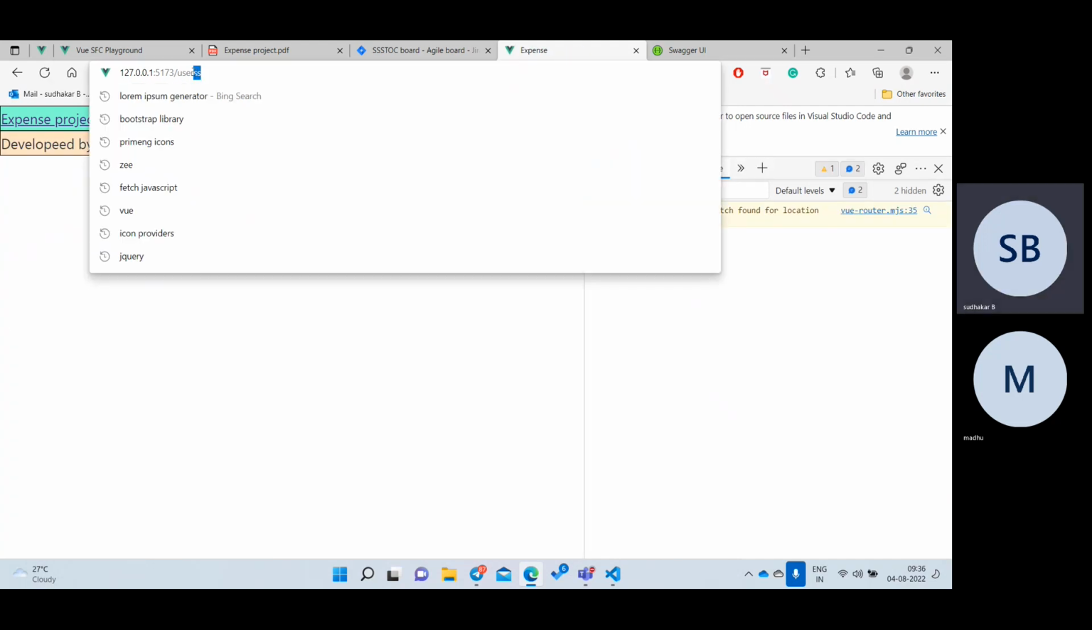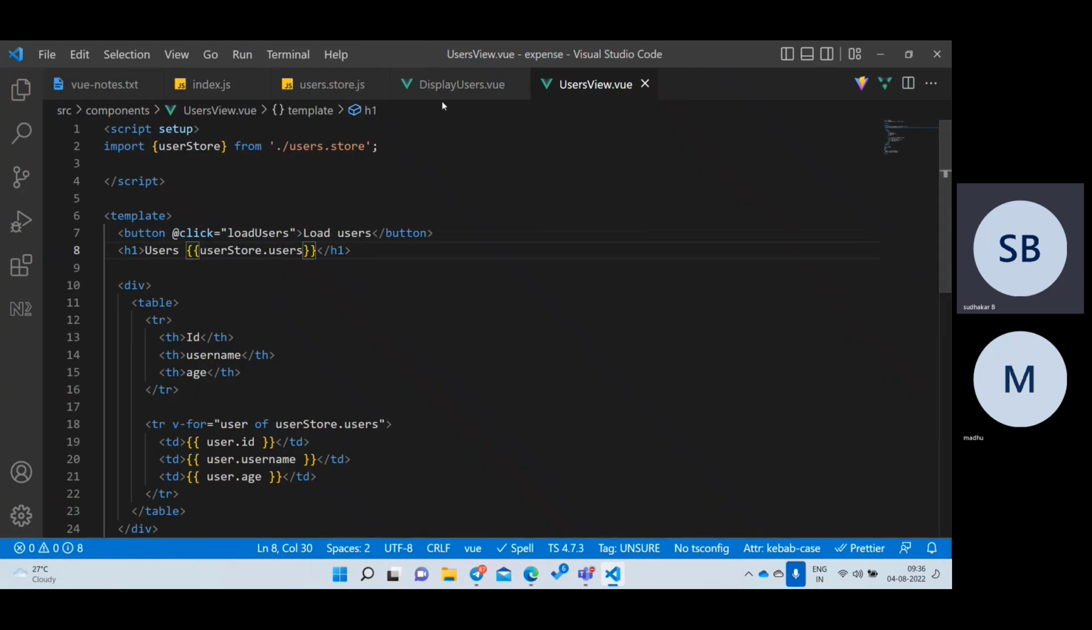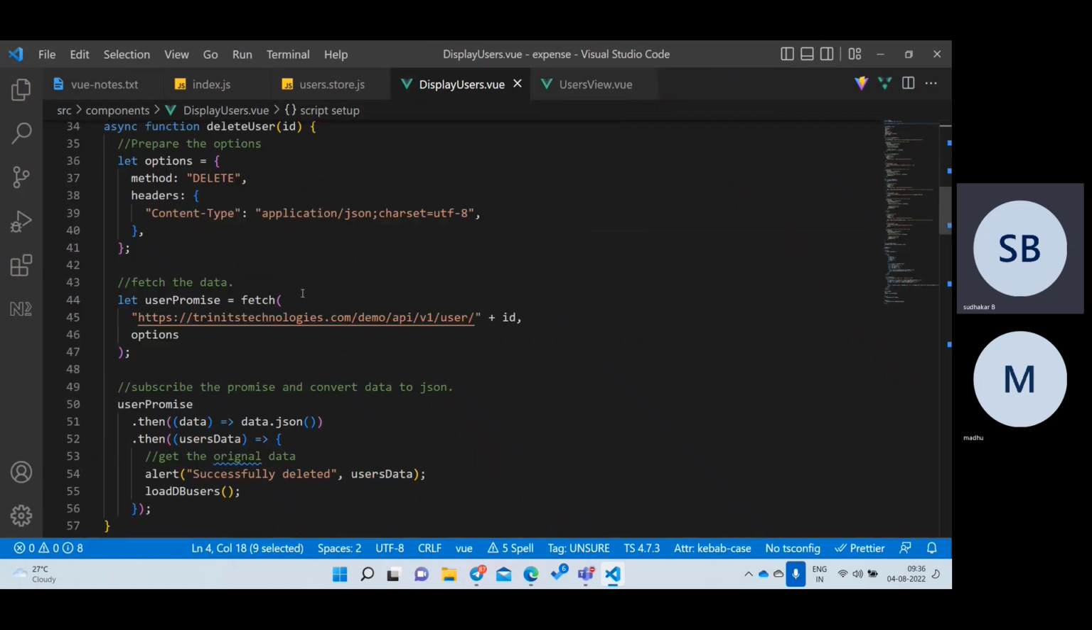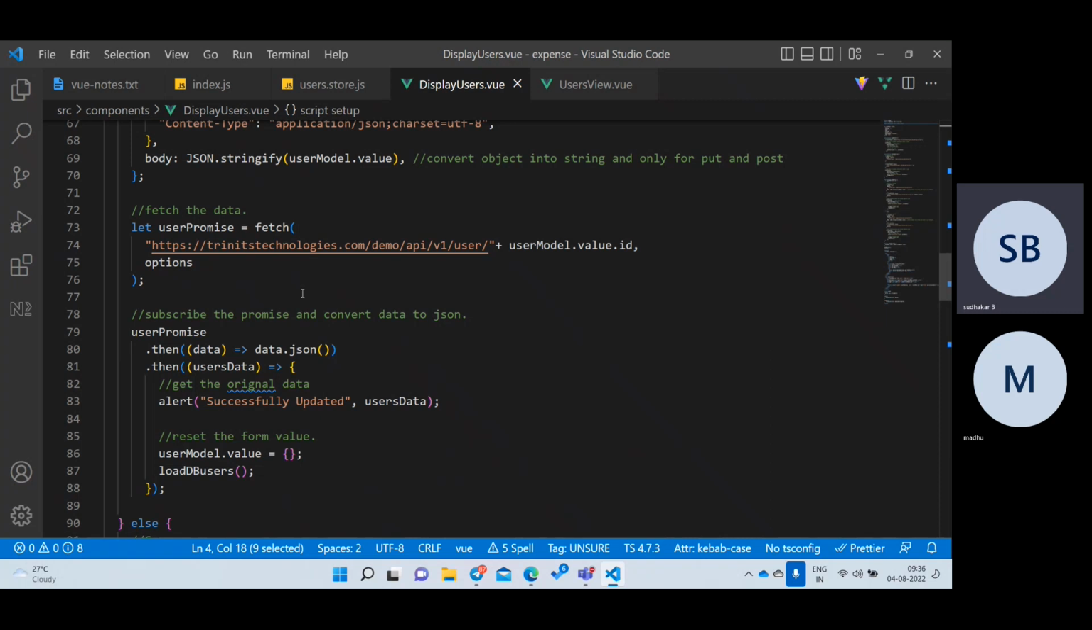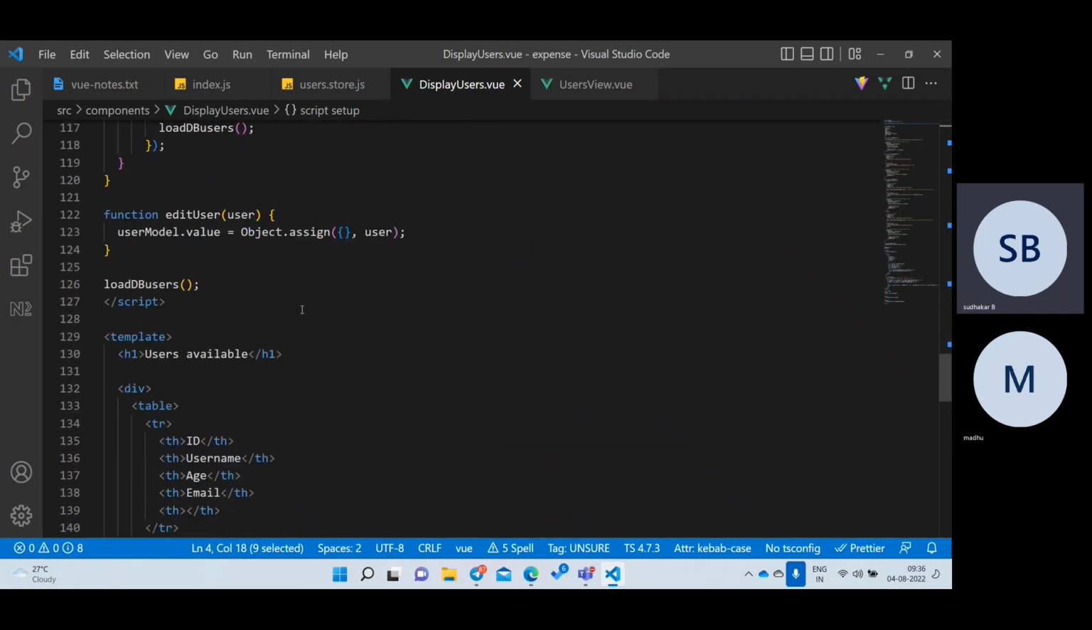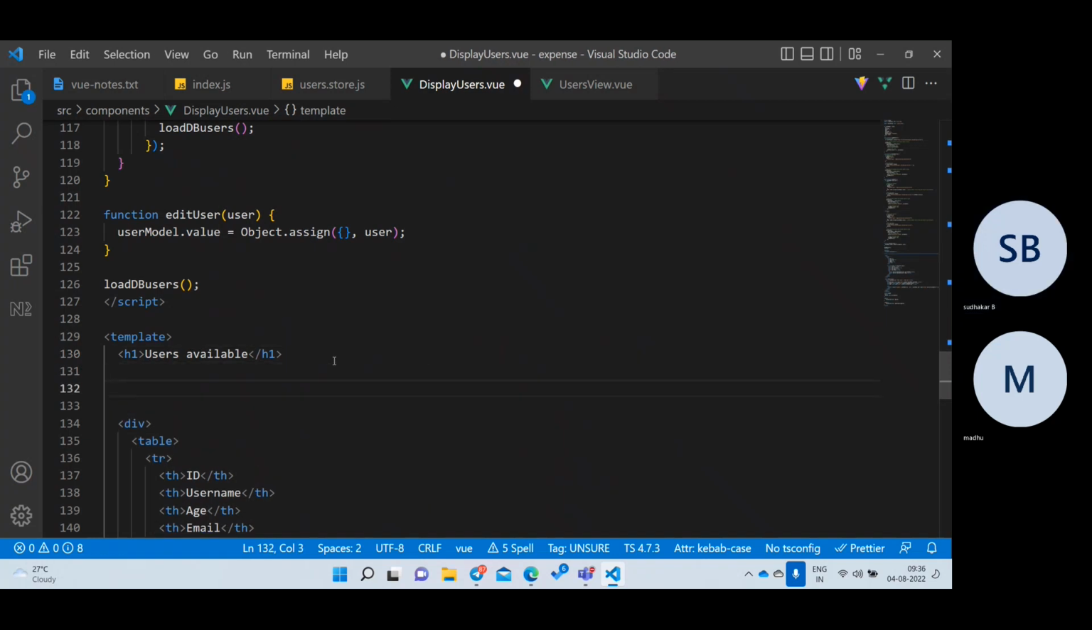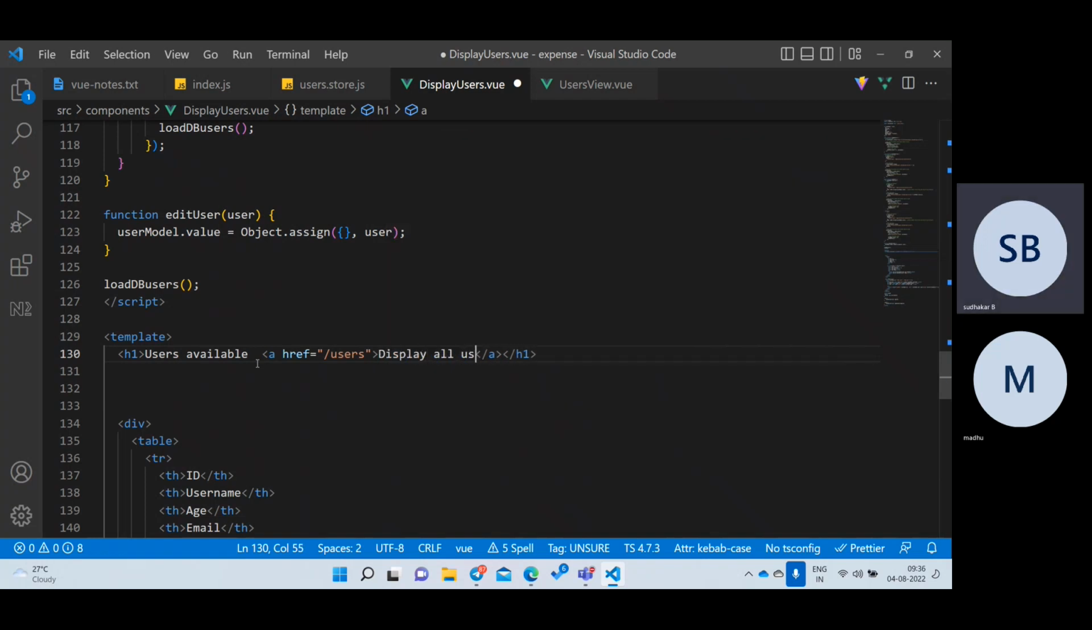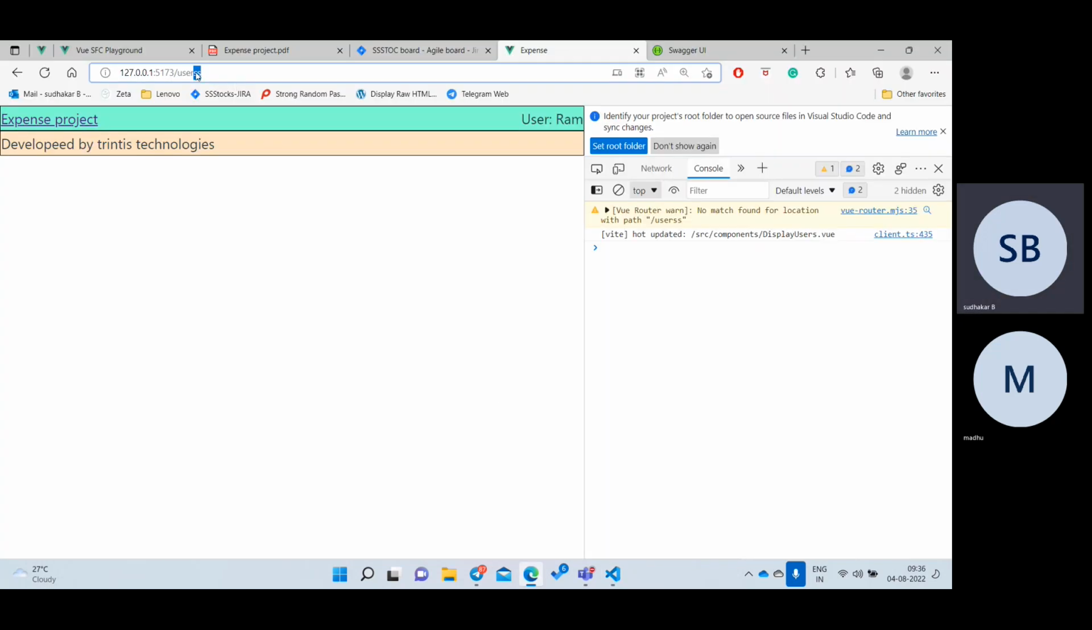Users. Why do you want to face all these things? I will add one anchor tag here, so directly it will go there, right? Let me add one anchor tag for demo purposes only. How to add it? Add an a tag, href is equal to users. That's all. Display all users. Display all users. File save all.